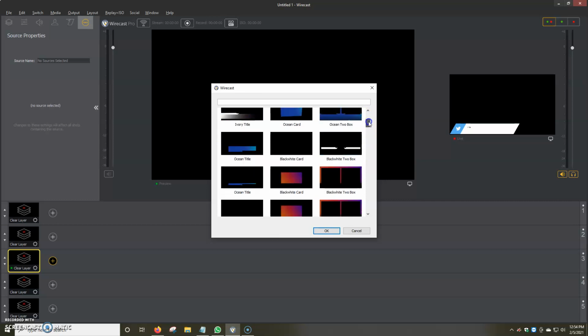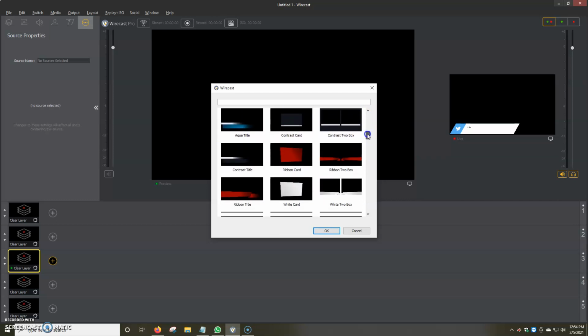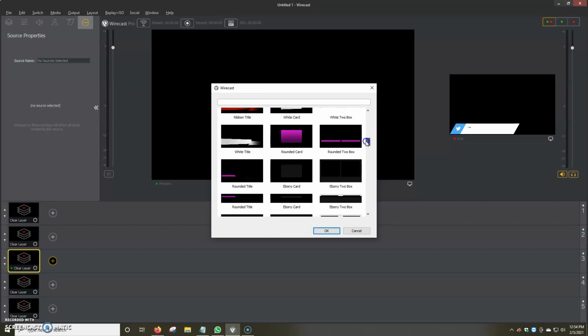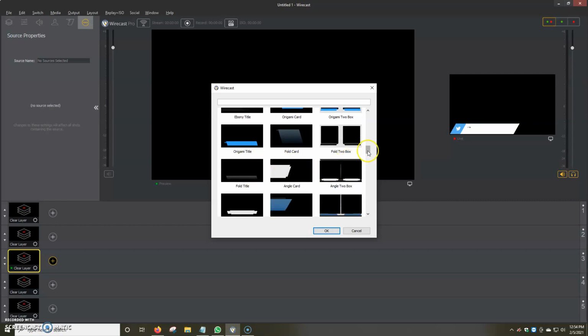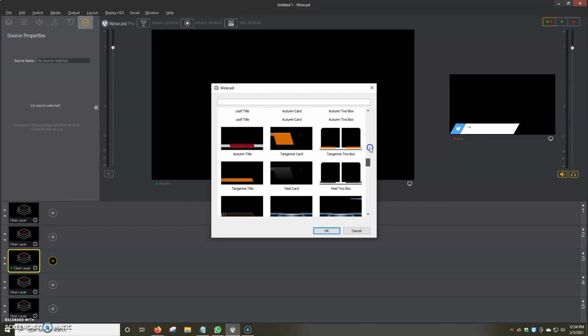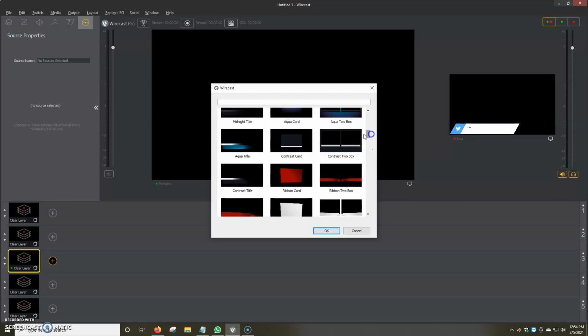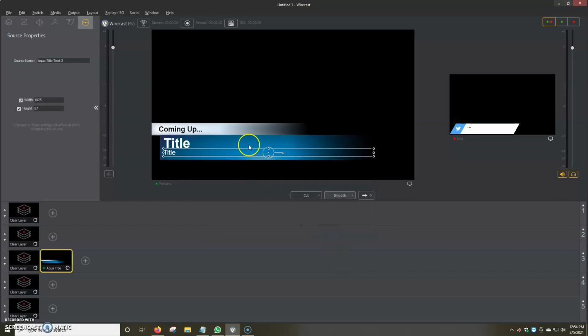And here we'll see a ton of different titles we've got from Wirecast. I normally like to look around and choose sort of a bluish one, like this origami title, but let me see if I can find one with a couple different boxes. Let's go up a little bit. Aqua title, for example. We're going to click that one. We're going to click OK, and it'll automatically add it.